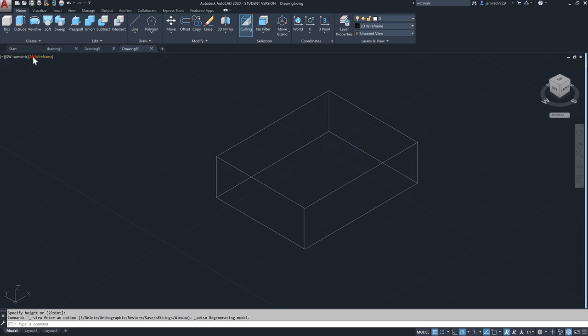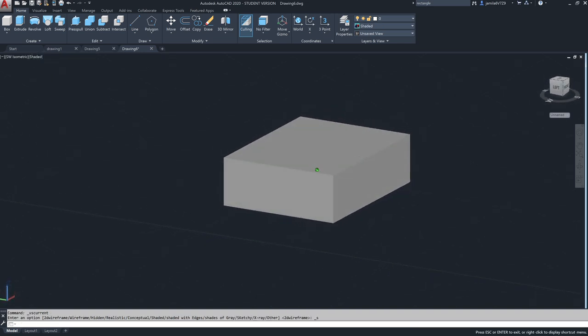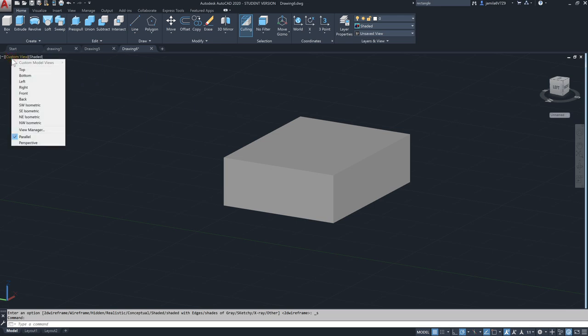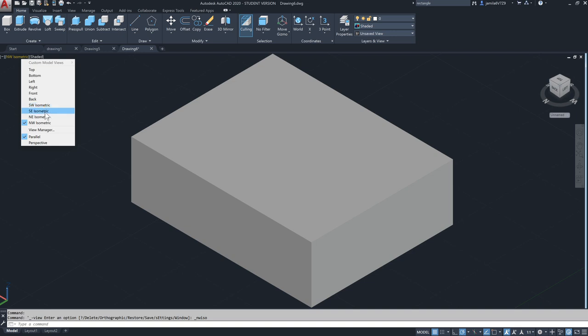I'm going to change 2D wireframe to, let's just say, shaded, and you get to see the box is there. I'm going to click on this and now it says custom view. I'm going to click on that and then go to NW isometric. Now you notice one thing gets animated when I click on some of the model views.